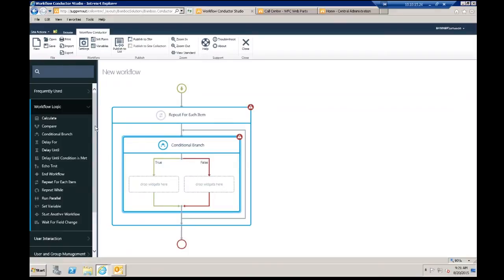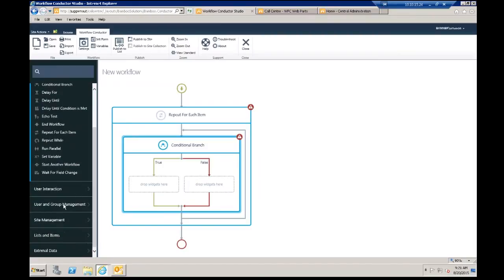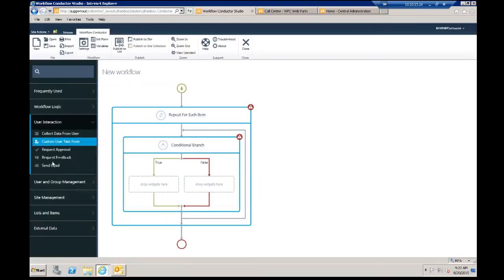All right, and then finally, what we'll do is we'll take user interaction, and we'll take send email. Okay. So once again, repeat for each item, run through every item in the list.